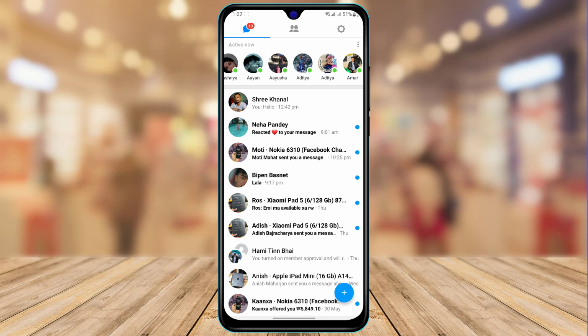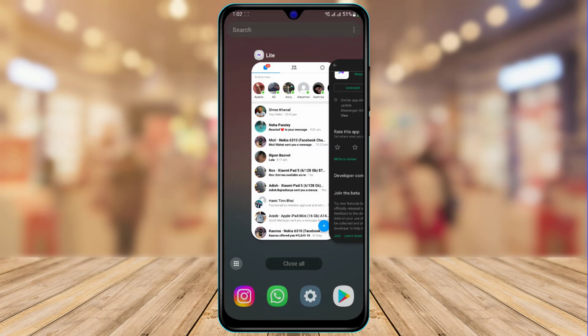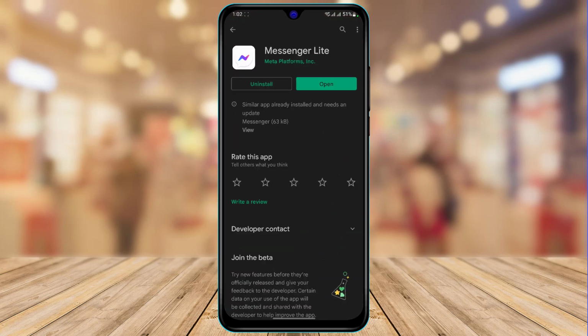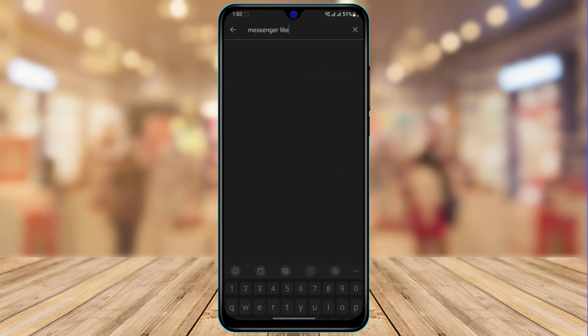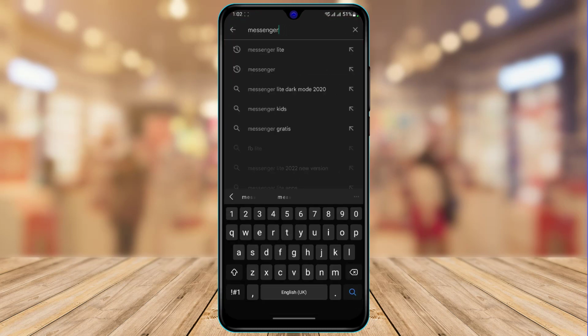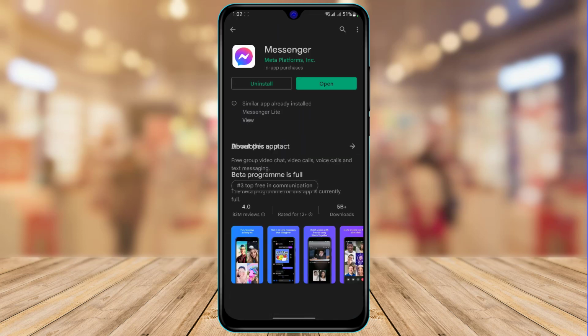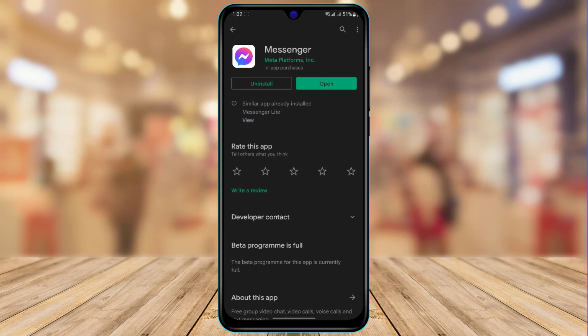If not Messenger Lite, then you can also try the Facebook Lite application as well. You also want to open your app store and check whether the Messenger app itself has an update. So go ahead and tap on Messenger and check whether an update is available. If it does have one, make sure to update the application to the latest version.